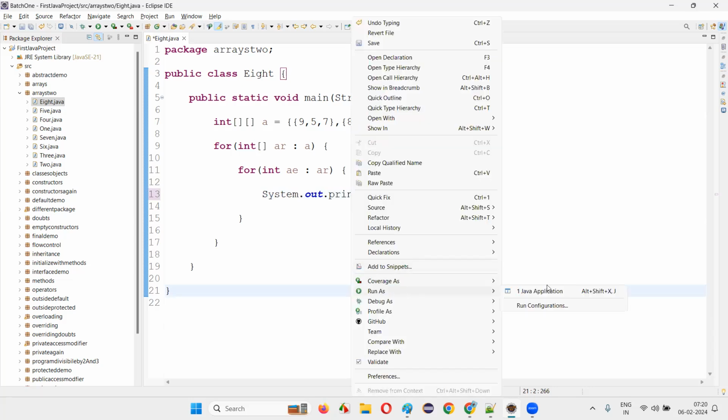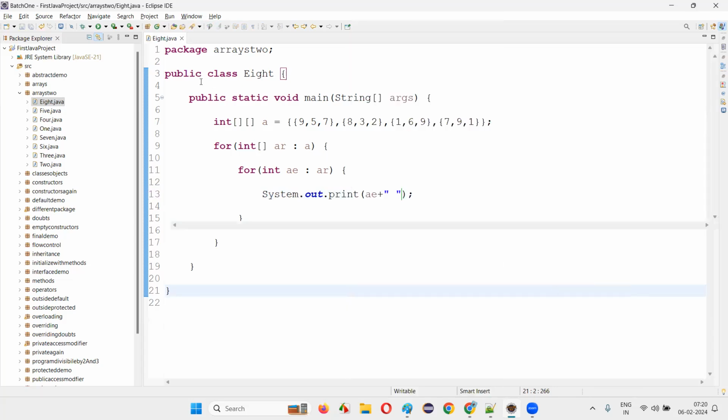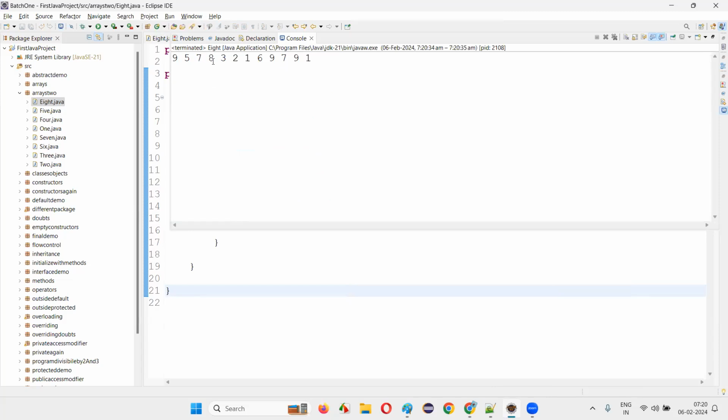So I'll just put a plus symbol and give some space like this. Now this time you'll get 9 space 5 space 7 space 8 space 3 space, like that. But what I want is for the second single dimensional array's elements to be printed in the second line, the third single dimensional array's elements in the third line, the fourth single dimensional array's elements in the fourth line. Like that I want to do.